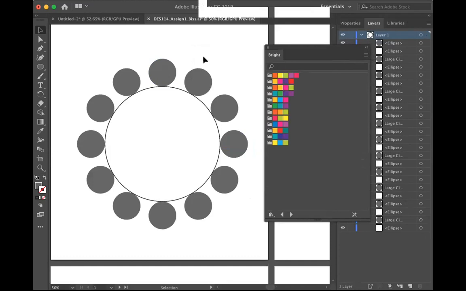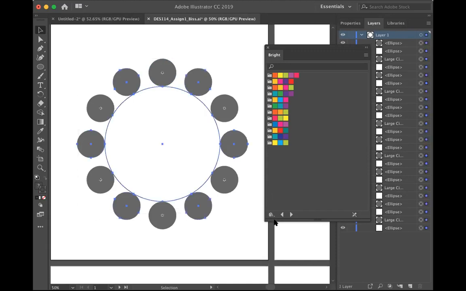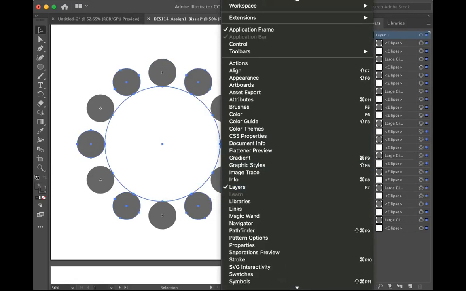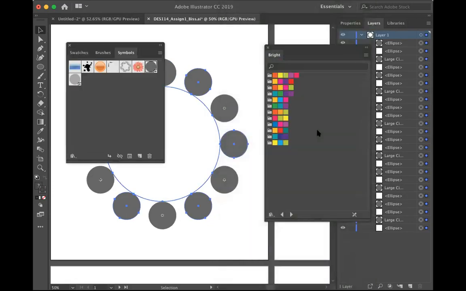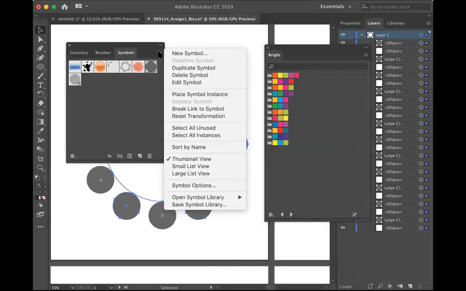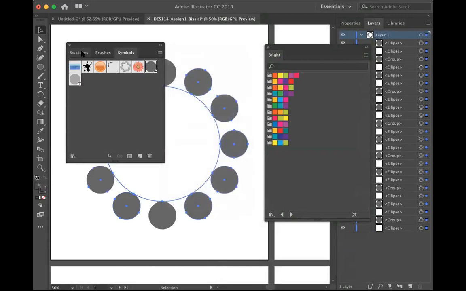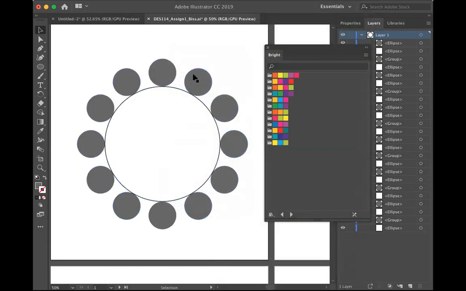Okay. So for this first color here, you're going to want to unlink all these in order to do what we need to do with this anyway. So go back to your symbols to apply the color, I should say. We're going to break link to symbol on all of them. And then go ahead and fill this with your colors.